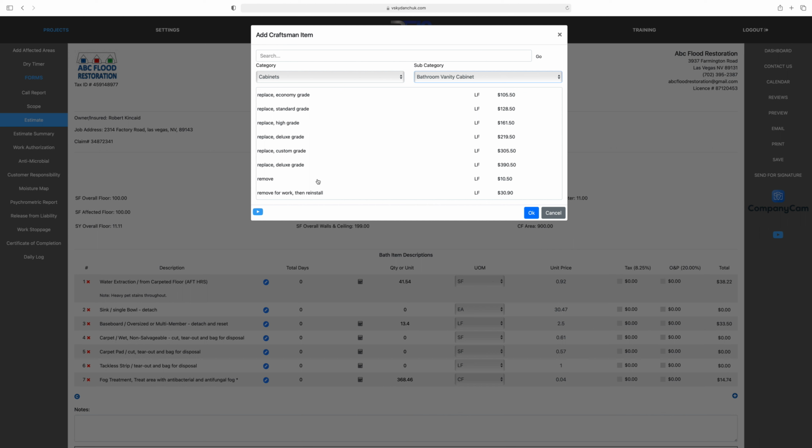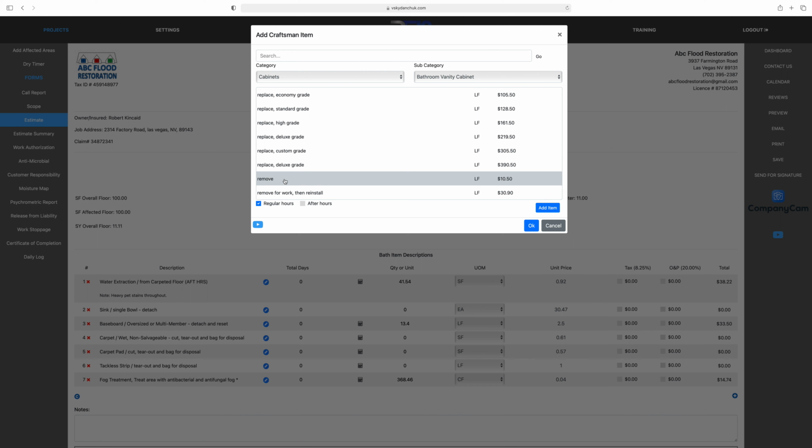In this case, I'm just going to remove it. So I'm going to highlight that. It's by linear foot. It's $10.50 a linear foot to remove. So I've started this off. The other thing you can do from this point is you can change it to after hours price if you want to. But I'm going to stick with regular hours price. We remove this cabinet in the regular hours. All right, I'm happy.